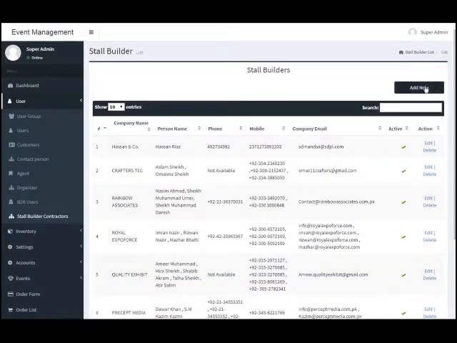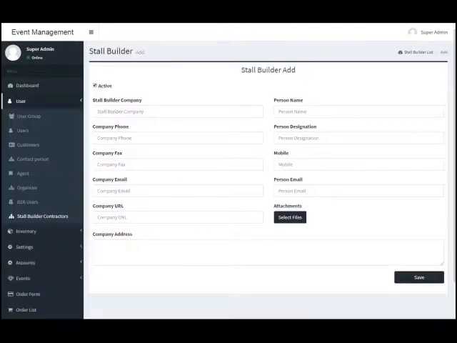Now here comes the stall builder adding form. Click the add new button. Here you have to fill in the whole form, starting with the stall builder company name, concerned person, company phone, mobile number, fax number, concerned person designation, company email, person email ID, company URL, and an attachment of the company address. And after filling up the whole form, you have to save by clicking the save button.